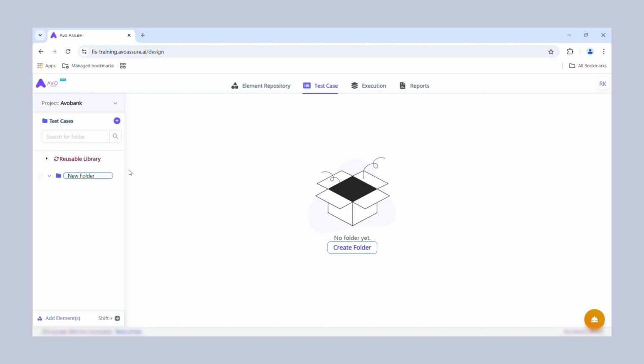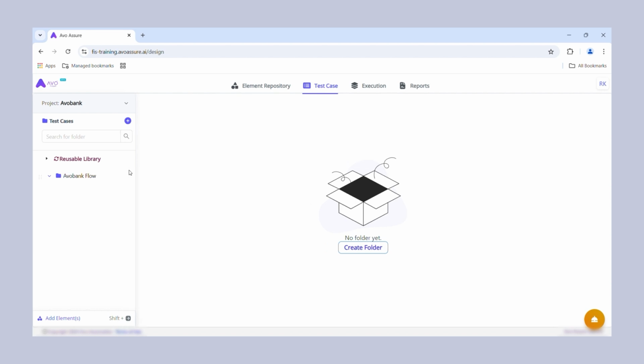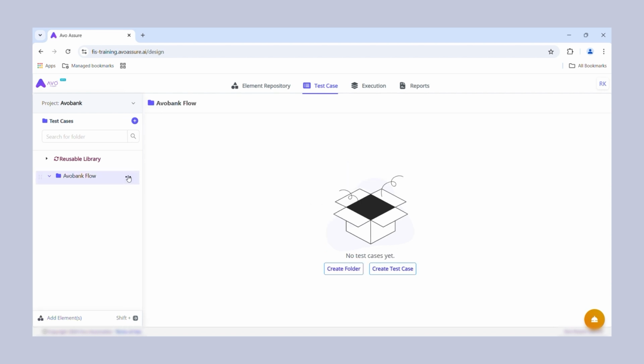Here again, you can create the folders using Avo Genius, the smart recorder, or manually. Remember to name the folder for easy identification and hit Enter. Click the three dots or ellipsis across the folder name. Select Create Test Case from the context menu. You can also hit Shift+T on your keyboard or click the Create Test Case button on the work pane to do the same. Name it per the application page to be tested.